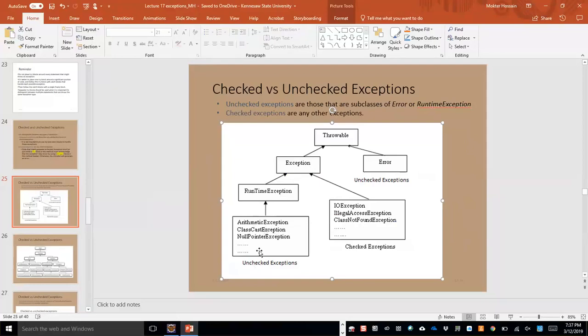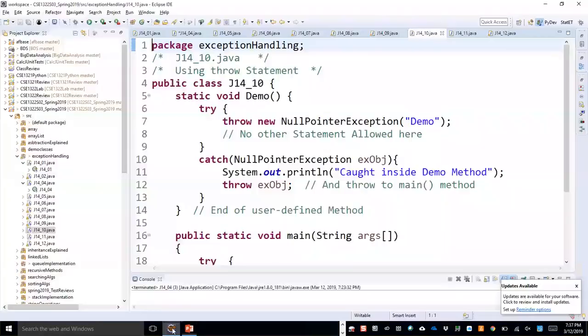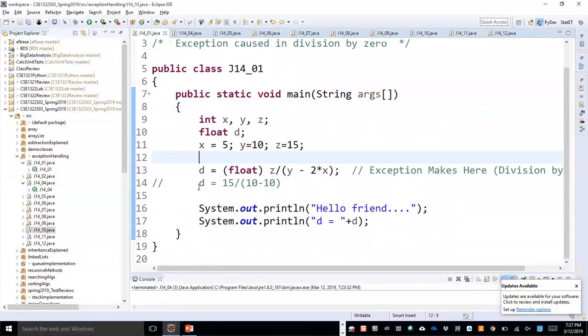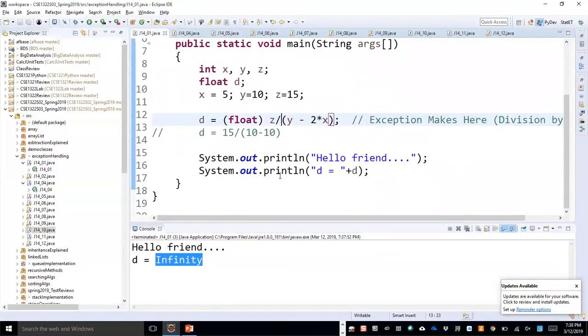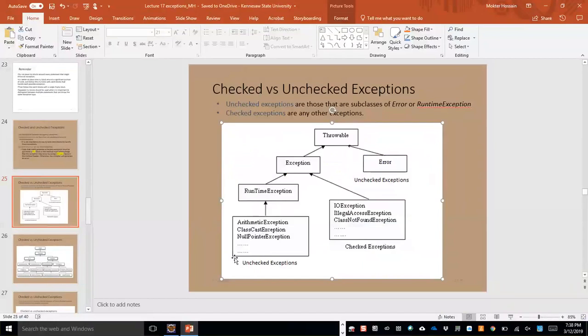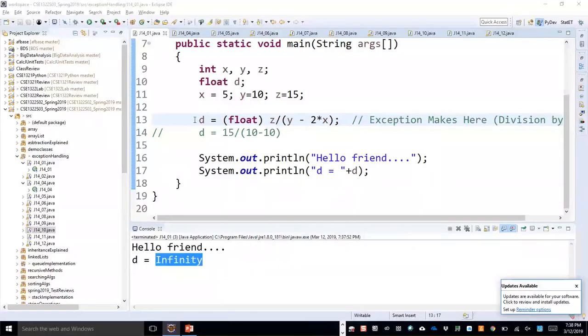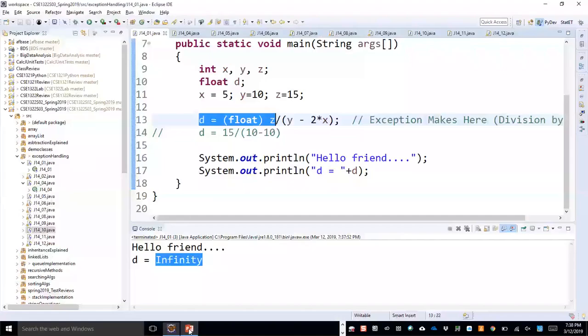Because most of the modern compilers have their own measures to control these exceptions. For instance, remember when I wrote this program, it handled it even though I don't have any try and catch block here. You see that it handles it, it says d equal to infinity. Because it got what kind of exception? It got an arithmetic exception, and this arithmetic exception is already handled within the compiler itself. So it is good to put these lines of code within a try block, but it's not required. Even my program did not crash.